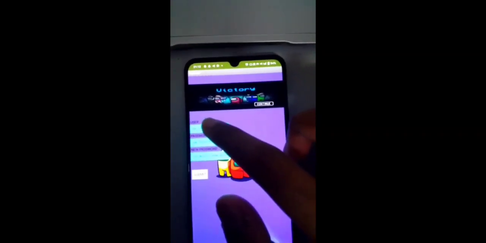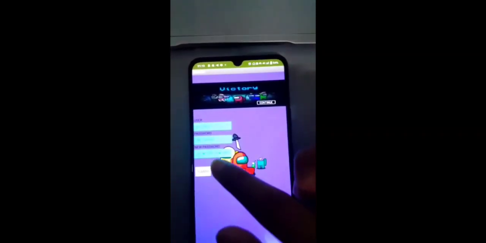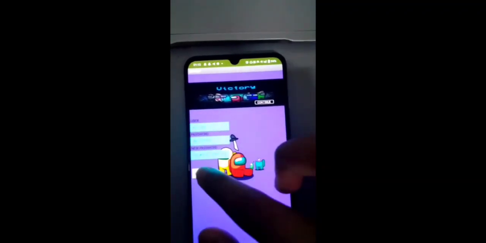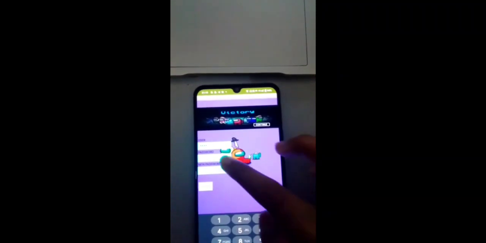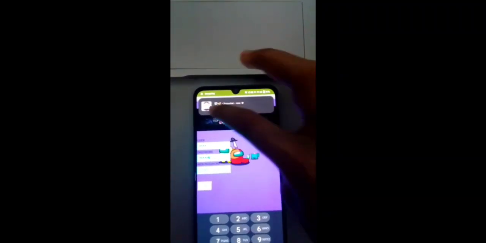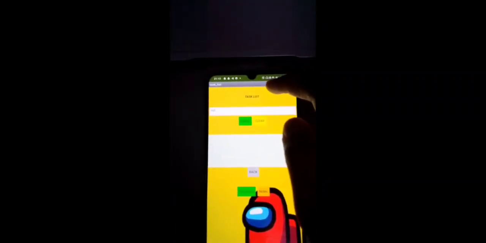The user needs to fill in the username, create the password, and rewrite the new password, and then click the submit button. For example, I choose SYKN, and then the password 1, 2, 3, 4, 5, 6, and then rewrite the password 1, 2, 3, 4, 5, 6, and click the submit button. Alright, so same right here. The task list screen will appear.